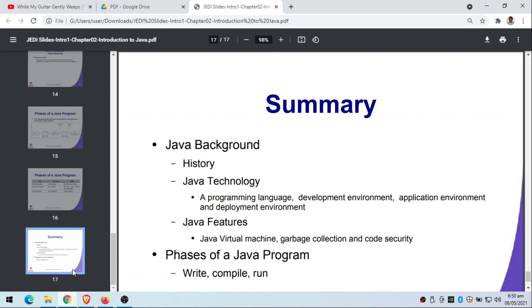And that's it. So for the summary, we have the Java background. We have known about the history of Java. Again, it was by James Gosling, used for embedded devices, etc. Then the Java technology. We've discussed it's a programming language, a development environment, an application environment, and a deployment environment. And the Java features like the Java virtual machine, the garbage collection, and code security.